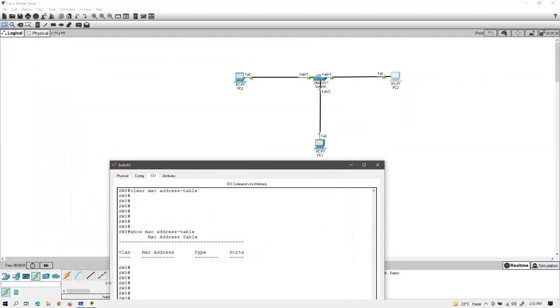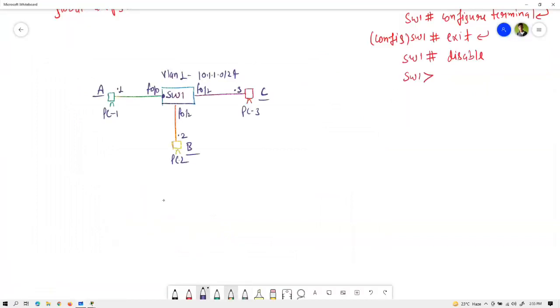ARP request, right? Here, if I talk about this network, let's say this PC wants to communicate with PC3. So here we will try to use the ping command 10.1.1.3, right? Now this PC requires parameters, like source IP address, which will be 10.1.1.1, source MAC address A, destination IP address 10.1.1.3, and its MAC address is unknown, right?